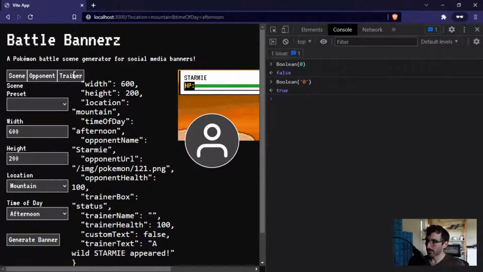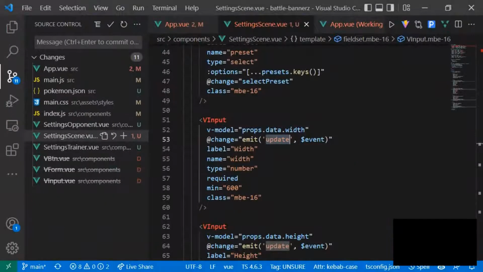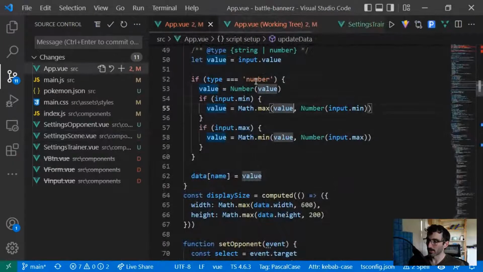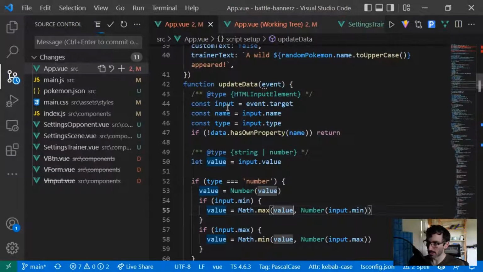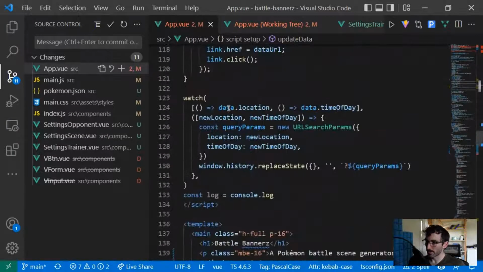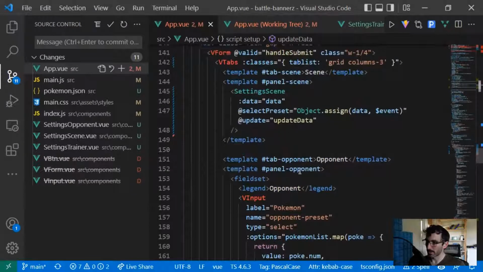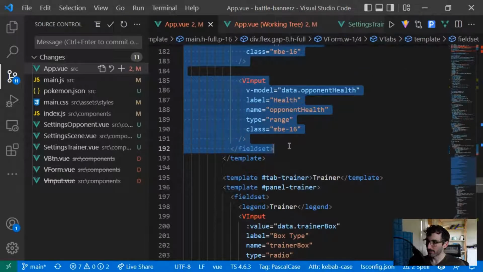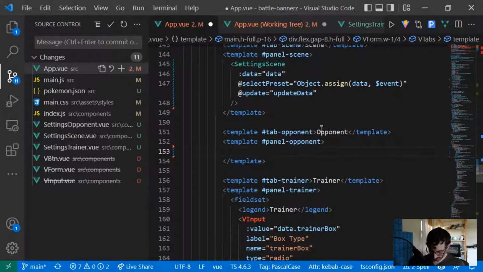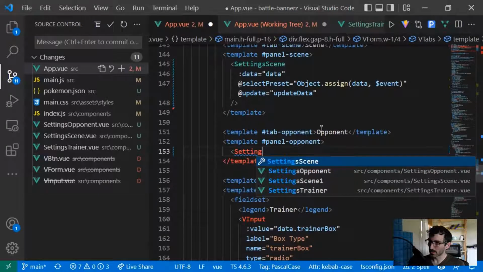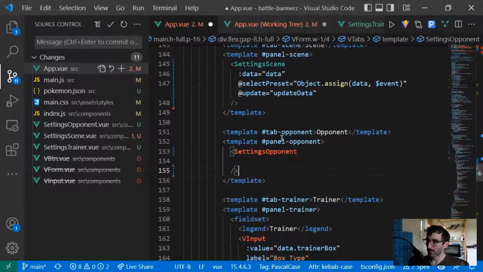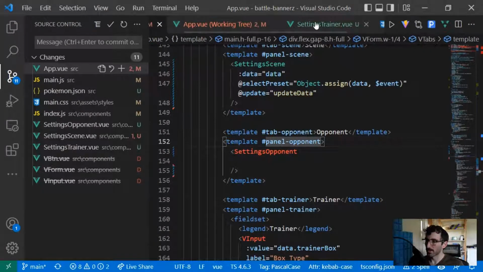So let's see. Let's refactor the next part, right? I'd say that component is done. The next one is this section in this opponent panel. So we're going to cut all of this, replace it with settings opponent, right? We'll hit save. I wonder if that's actually defined anywhere.